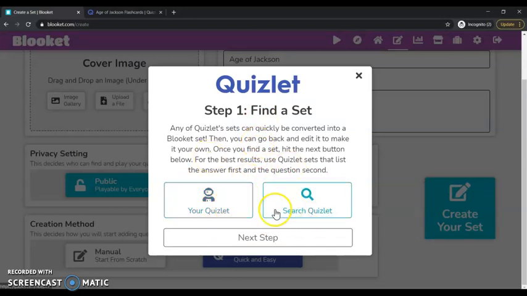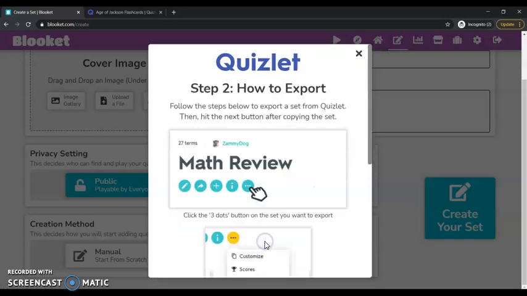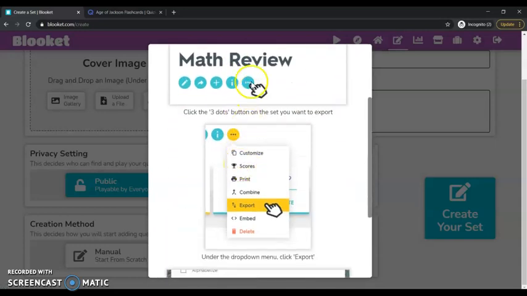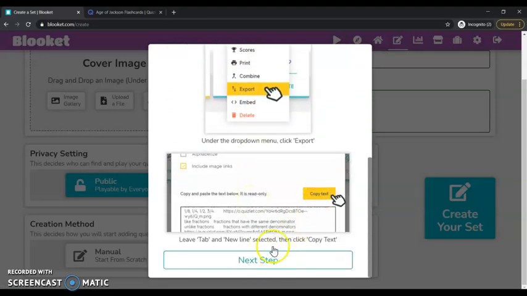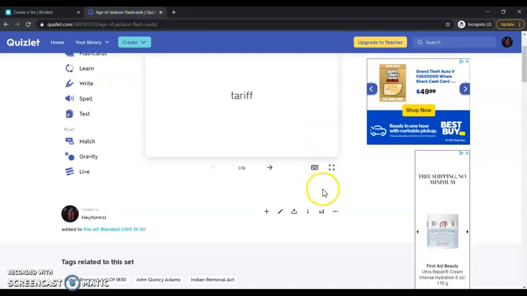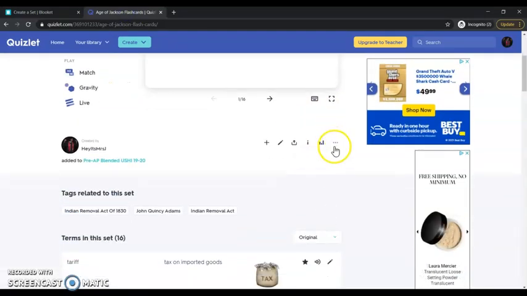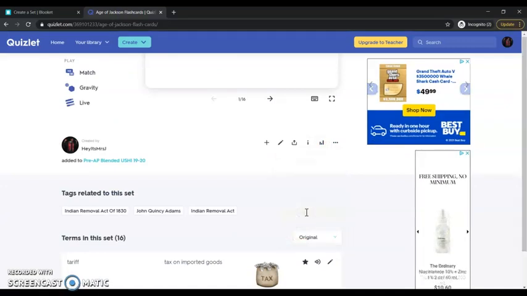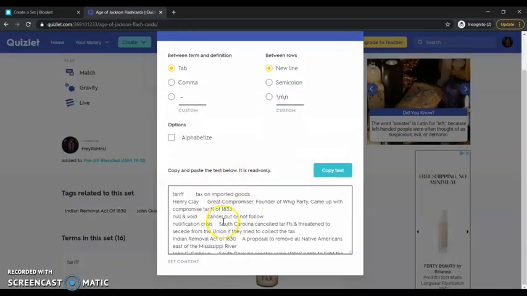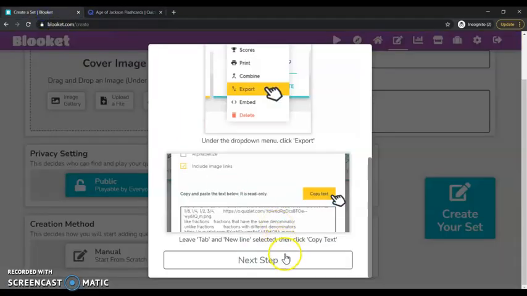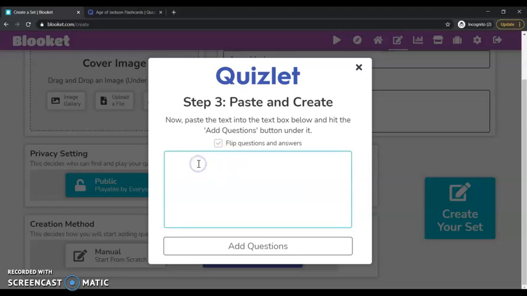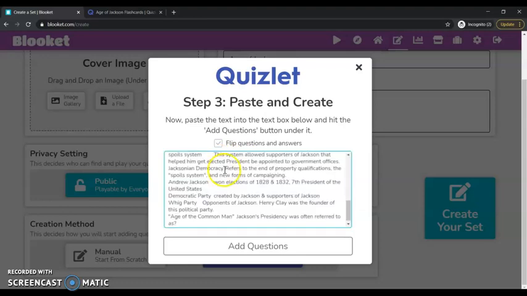If you already have a Quizlet pulled up like I do here, you're just going to click on next step. If you want to click on this one, it'll log into your Quizlet, or you can search for one. And then it's going to tell you how to do it. You're going to click on the skinny snowman, go to the export button, and then copy and paste the text. So I'm going to go to my Quizlet, click on the skinny snowman, and click on the export. Here are my terms and my definitions, and I'm just going to copy the text. Great. Return to Blooket, click on next step, and now I'm just going to, boom, Control V, and I pasted them into the box.